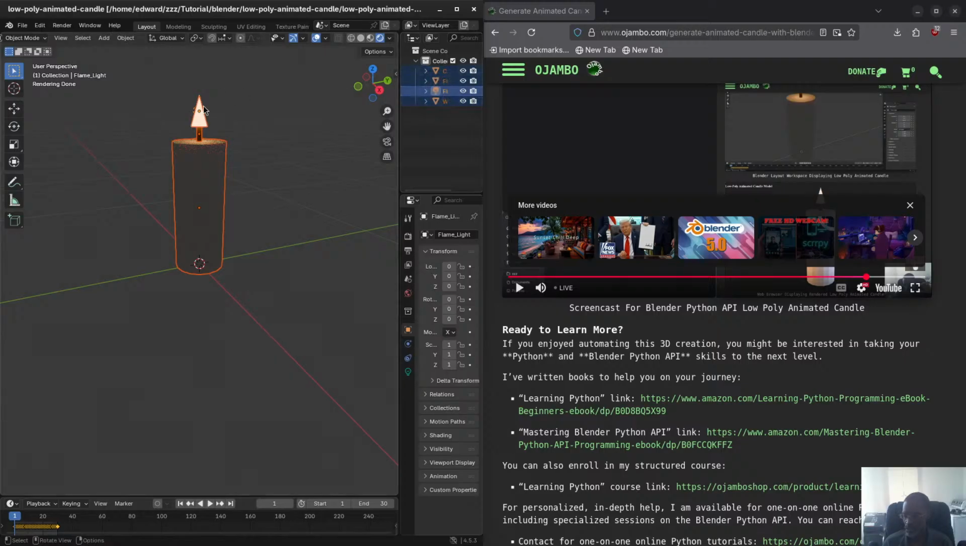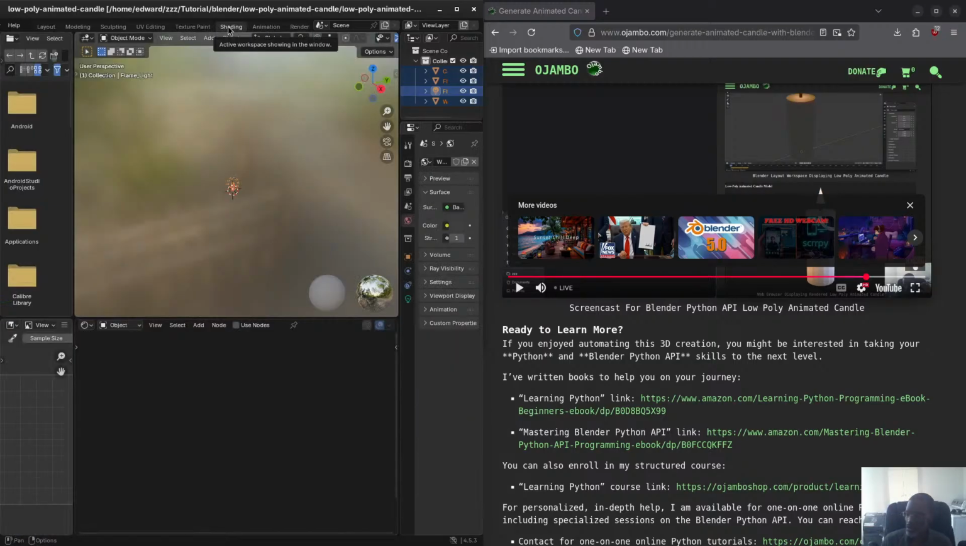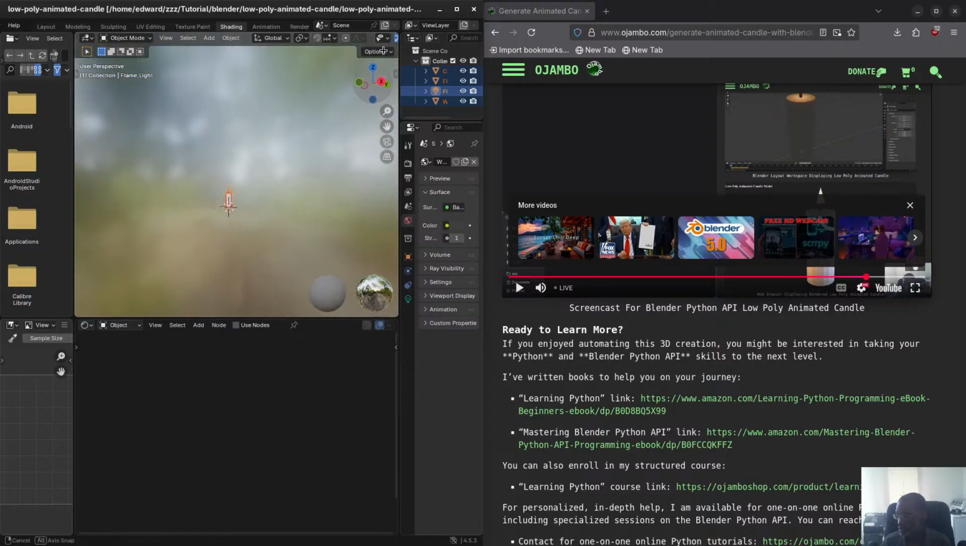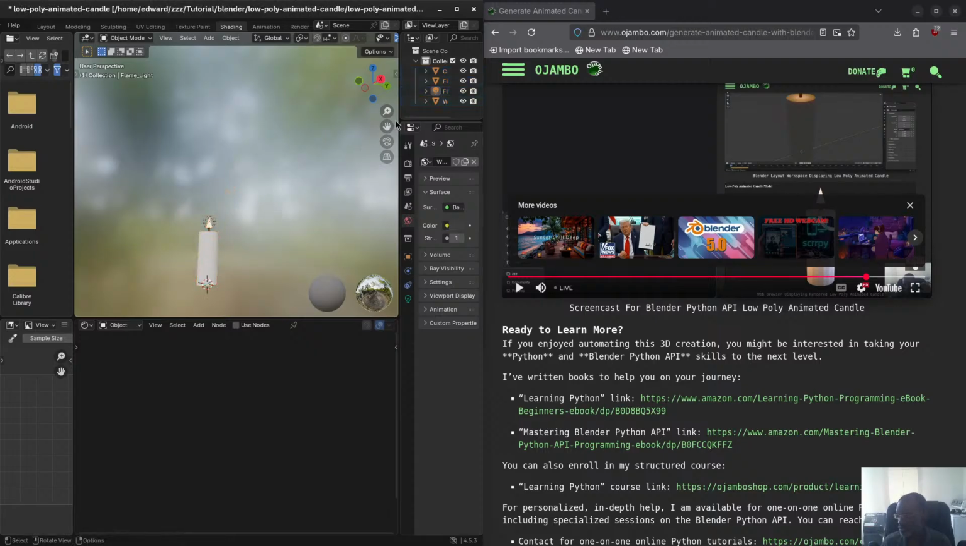The only light is obviously just for the wick here. So what you can do instead is go to the shading workspace, and then you can zoom in. If you touch it, it shows up. See, there you go. You see that's the forest. That's the default HDR image. They use the forest. So I'm going to zoom in here, and there we go. So that's what it looks like.